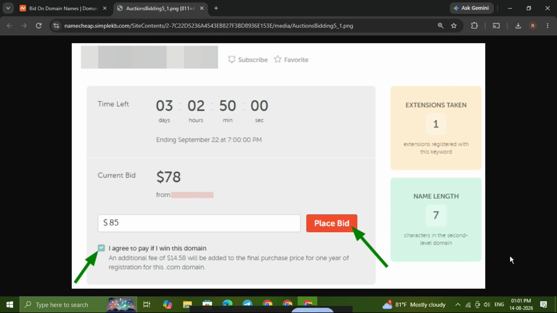And that's it. You now know how to buy domains on a Namecheap auction. You logged in, found the auction section, reviewed the listings, checked the key details, and placed your bid.